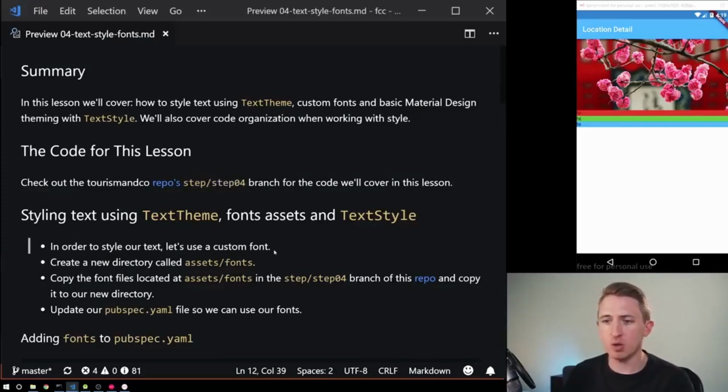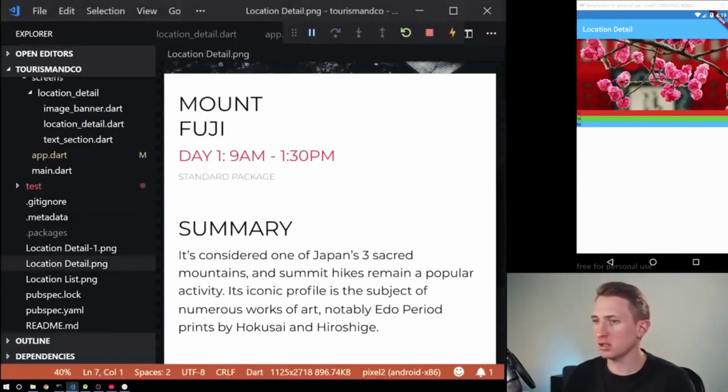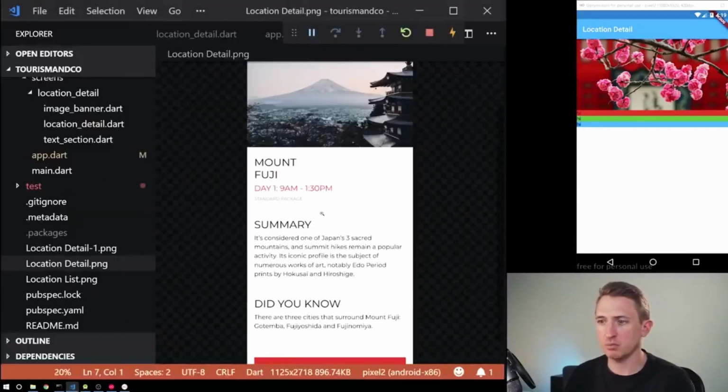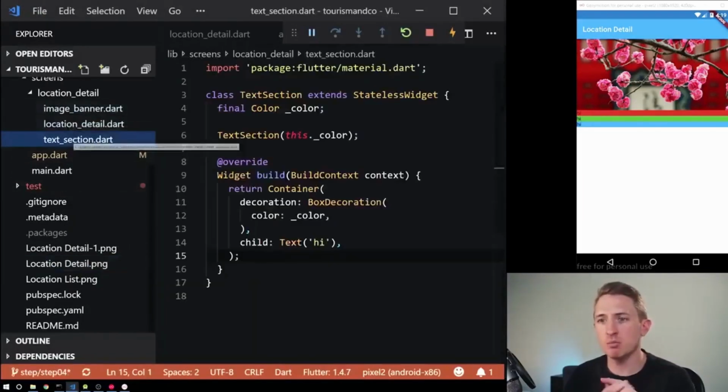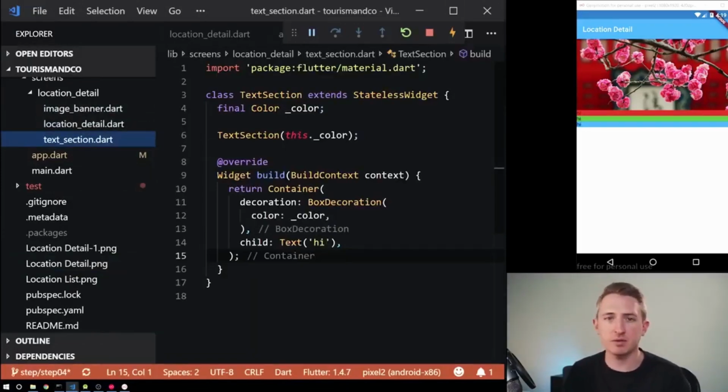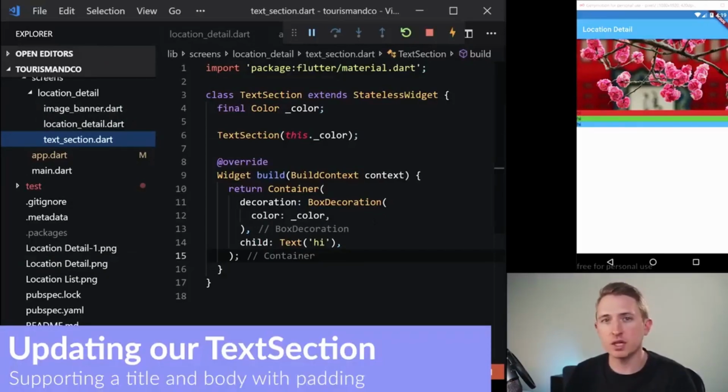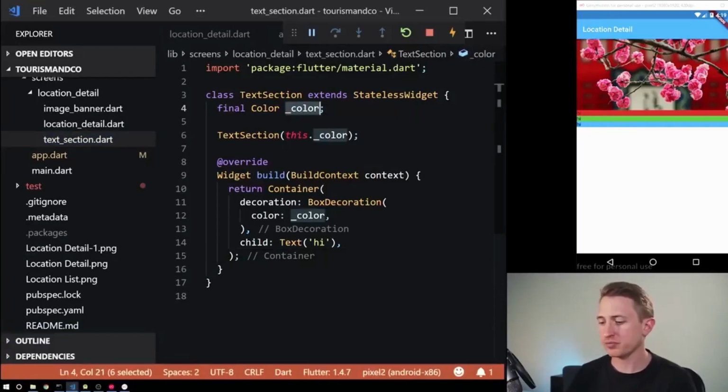So let's get started. We're not going to quite follow the blog post step by step in its order. We're just going to implement the actual text section first, because then I can apply the font and it'll look nicer. It'll be more understandable. So the first thing we're going to do is implement more features of this text section, because right now it's very contrived. It just shows colors. What we want to do is remove this color and be able to show a title and a body. So let's implement that now.